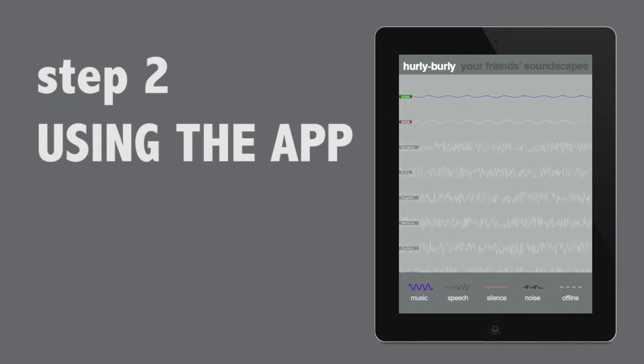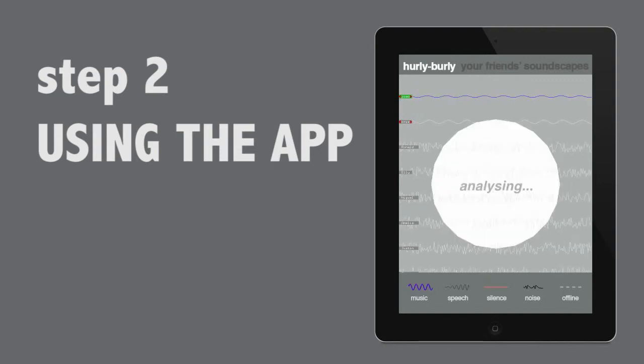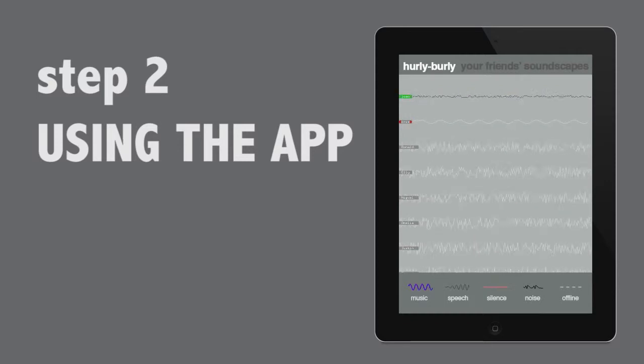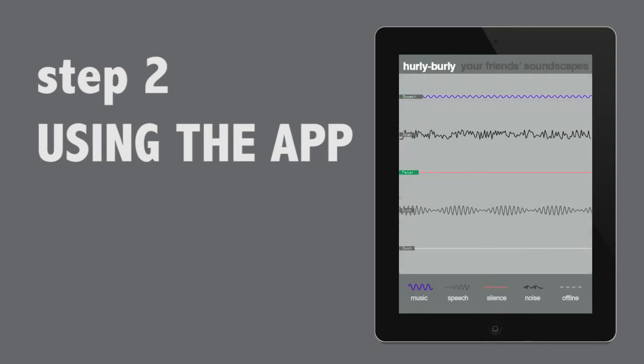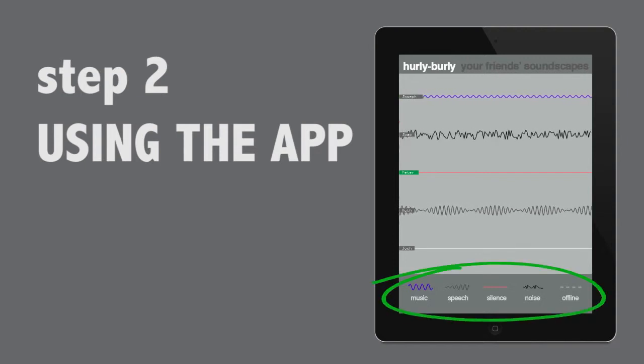a green box. A large white circle with the word analyzing shows up every 3 minutes, meaning that the app is analyzing your sound environment and your movement. The result of the analysis is expressed as a sound wave next to your name, which is higher or smaller depending on the sound intensity, and has different shapes depending on the kind of sounds, as explained by the legend on the bottom of your screen.